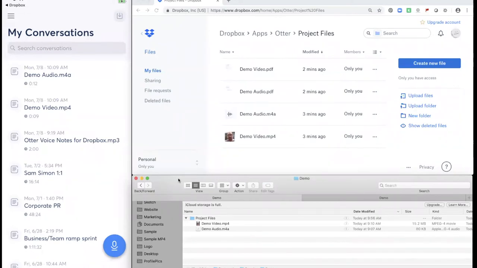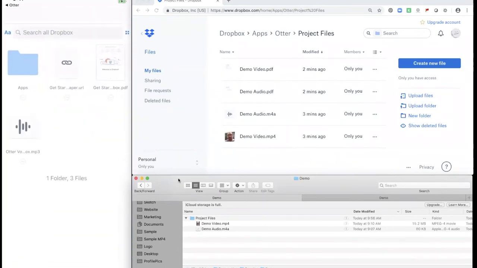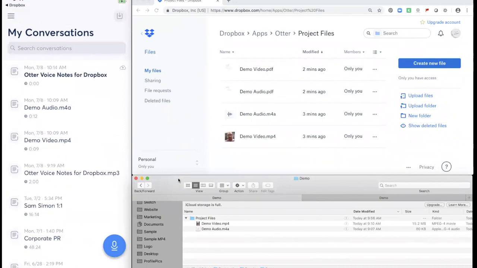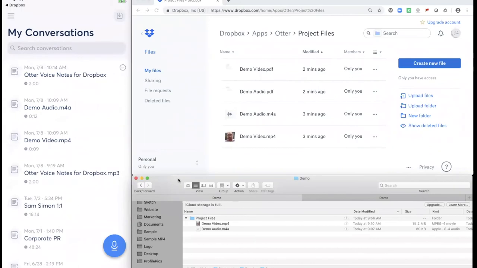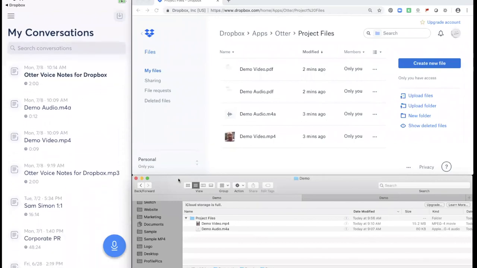Now I'm going to try a different way. Let's say if you want to manually import an individual file from your Dropbox, you can tap on the import icon at the upper right of your Otter app and select Dropbox. Pick the file you wish to import. Import is completed. Now Otter is processing. And it's done.